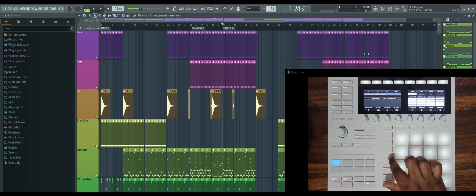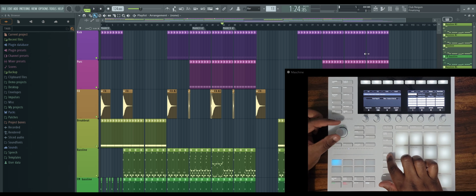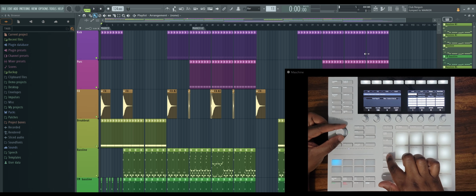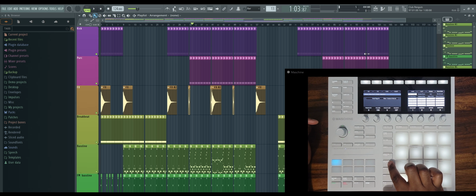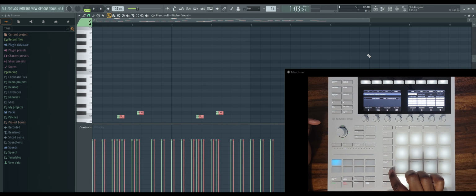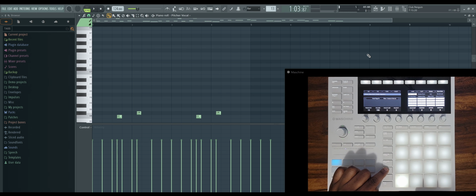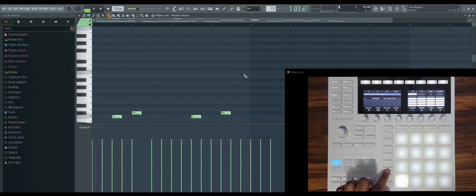This variation button is a modifier button, so we use it in combination with other controls. So if I hold this variation button and turn the encoder, I can navigate these markers. And I can use the events button to remove markers. This duplicate button copies and pastes. The select button is another modifier button. I can use it with pad 1 to undo, pad 2 to redo, and then I'll take a note off the grid to demonstrate quantize. So if I hold select and pad 5, I can quantize.